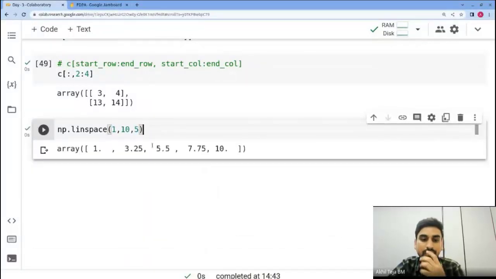If you observe carefully, from 1 to 10, we get 1, 3.25, then 5.5, 7.75, and then 10. These are the equidistant points. So if you see this, the difference between this point and this point will be the same, and then this point to this point. So these are equidistant points from one another.